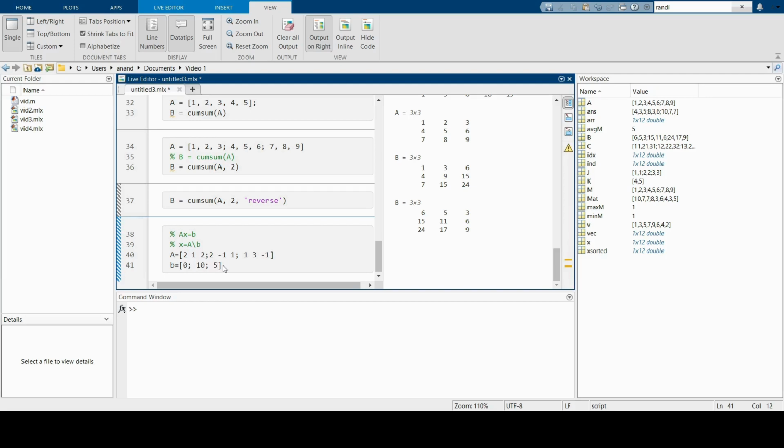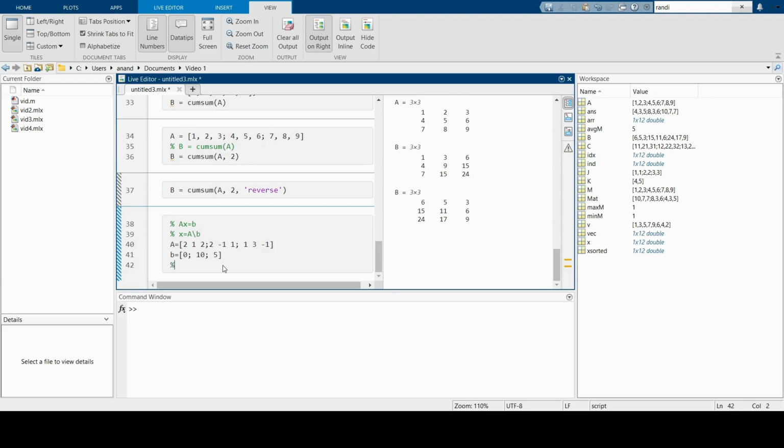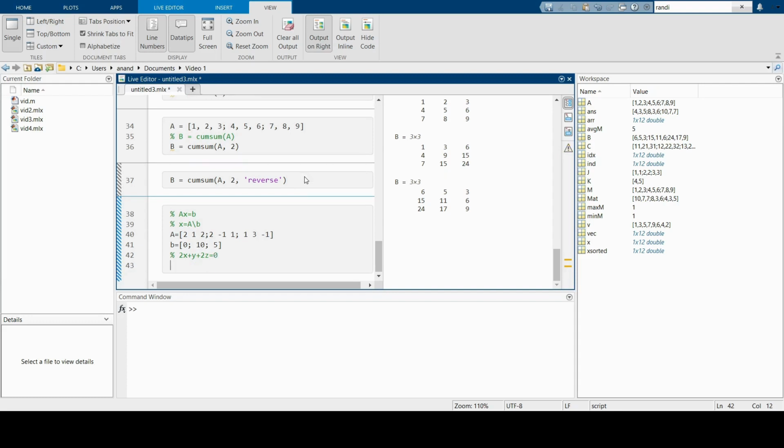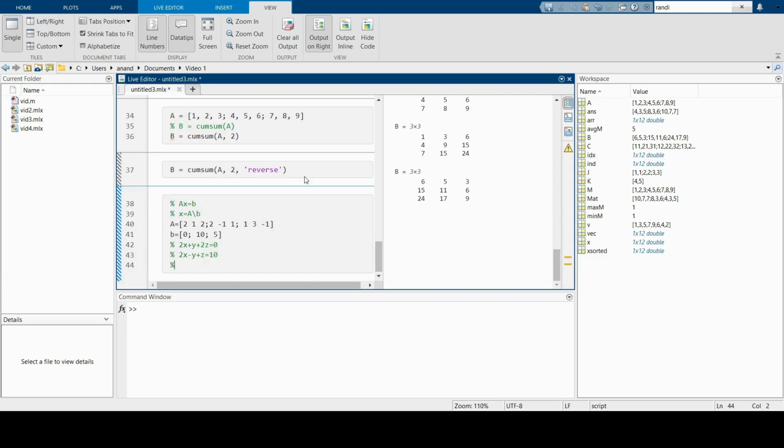So these two represent the equations 2x plus y plus 2z is equal to 0. Then 2x minus y plus z is equal to 10, and x plus 3y minus z is equal to 5.